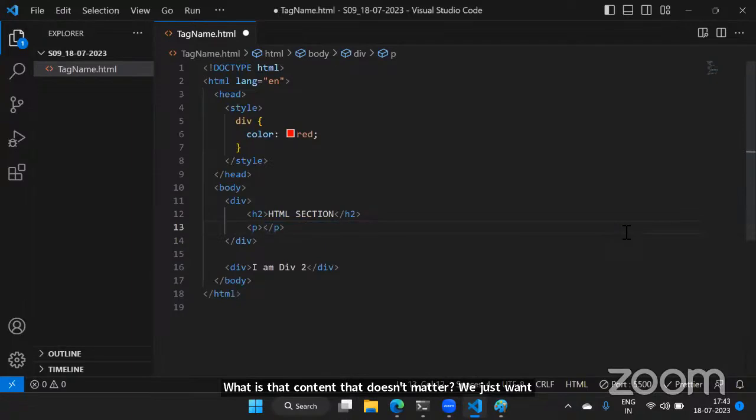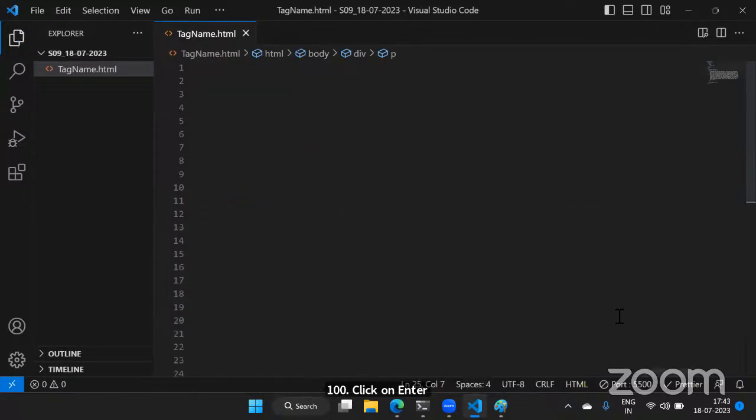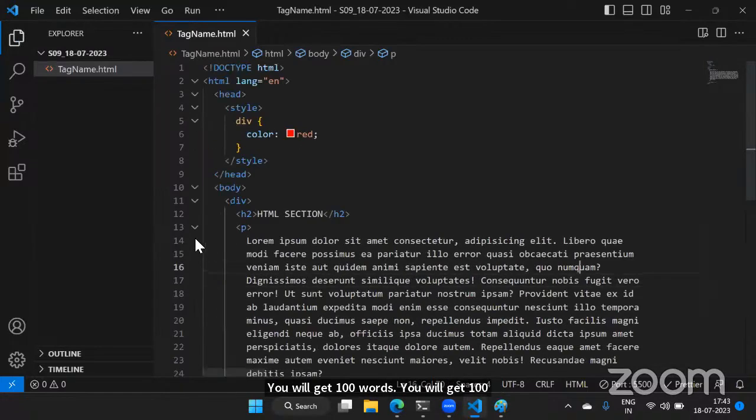Now, suppose you want 100 words. So lorem, just write 100. Click on enter. You will get 100 words. Okay. So this is how we are going to generate the random words.